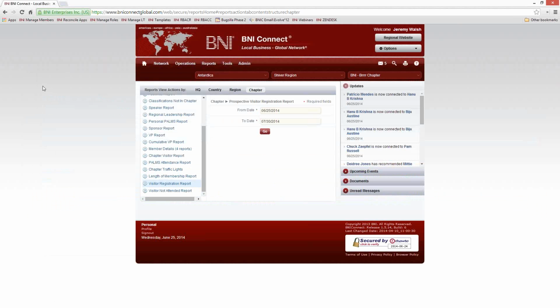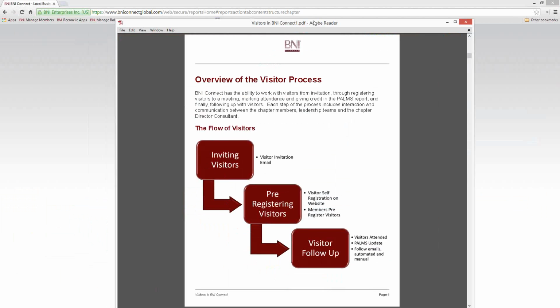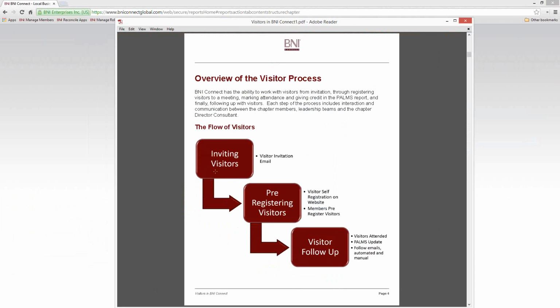So now we're going to fast forward a little bit. We've gone through the pre-meeting steps. So we've invited the visitors. We've pre-registered the visitors. We've communicated with the visitors ahead of time. Now that we know their name, we know their email address, we know who's invited the visitor, we know how many people are coming to the meeting.